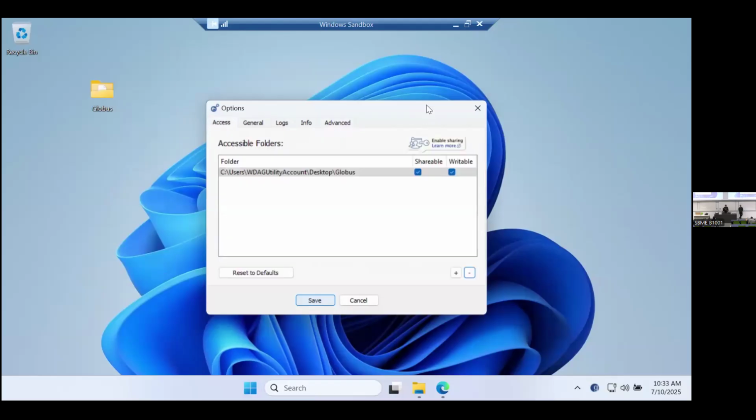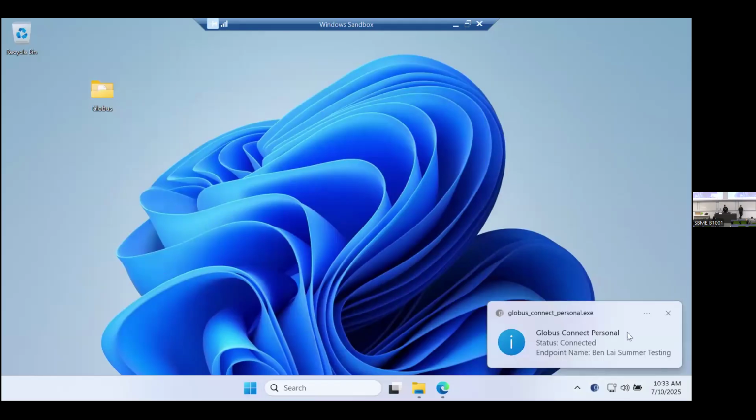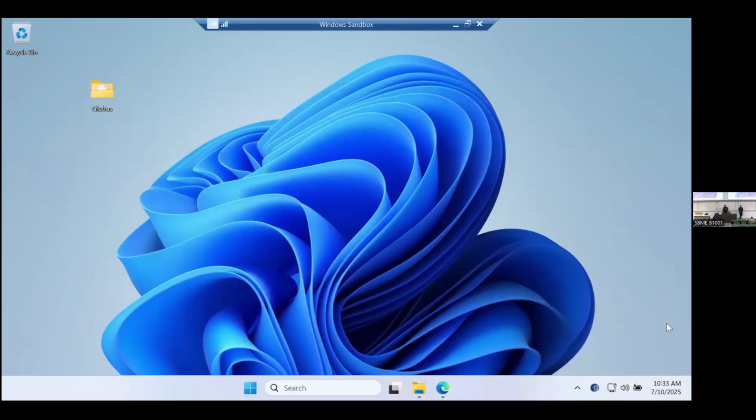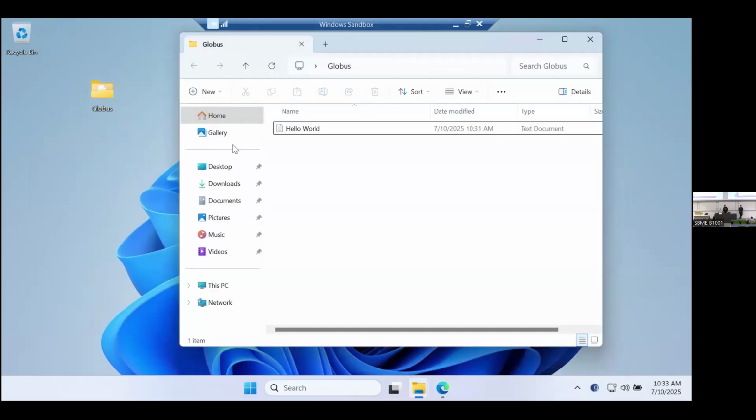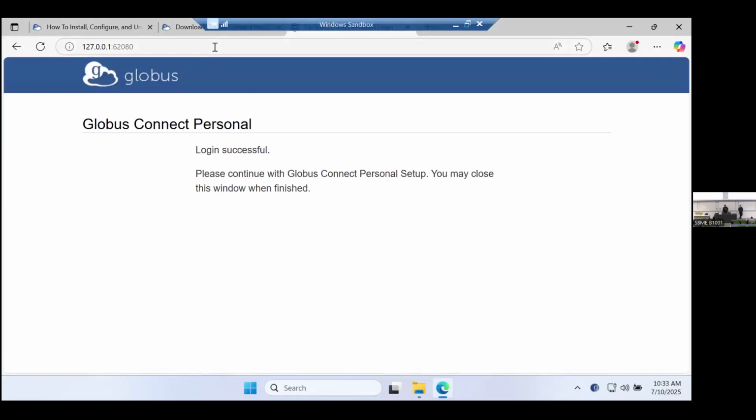If this is not running, you won't be able to see the shares. Also, as Michael mentioned, nothing is kept on Globus. So if you go on the Globus web and you delete the file, it's going to be gone from this computer as well. So I'll show you. I'm running on this now.